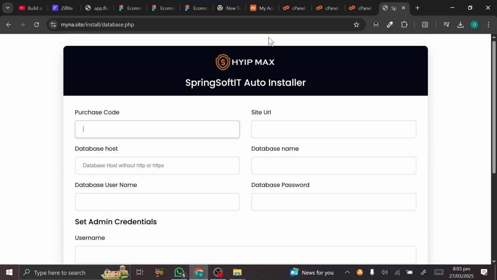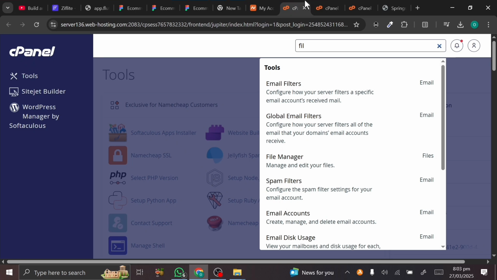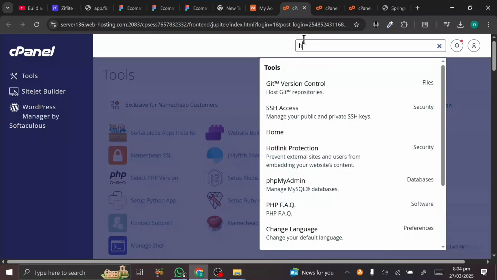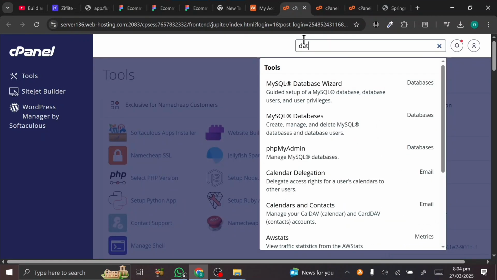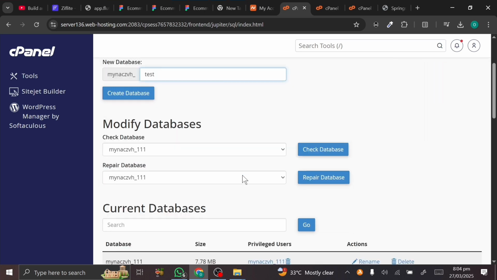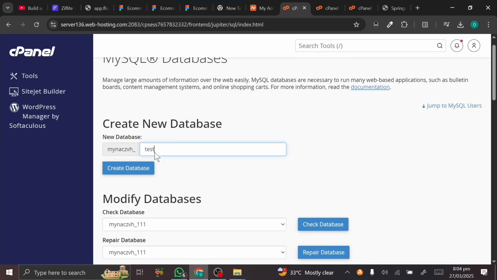So what we want to do is to create a database. For this, I will come to my cPanel here and type database. So you click on MySQL database. Like I said, it's very simple, right? I'll drop a link to that video that will show you how to install when you are using Hostinger hPanel. So I'm going to call this database test. All right, so I'll make sure I don't have any other database with that name. So I'll click on create database.